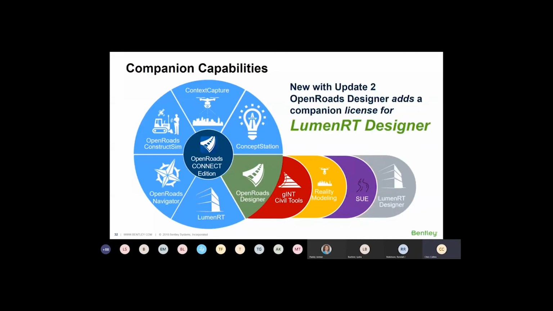And in addition to that, we also have a license. There's a companion license built in for LumenRT Designer. So there's where you can export your model if you like, add visualization, lots of visualization tools to create lifelike models, movies, animation, with vehicles and all that kind of stuff. So lots of companion capabilities built into your OpenRoads Designer license that you can also take advantage of.